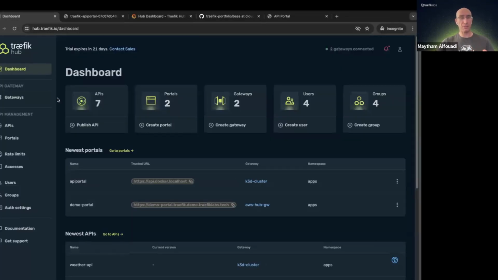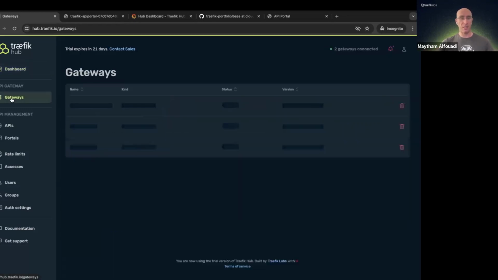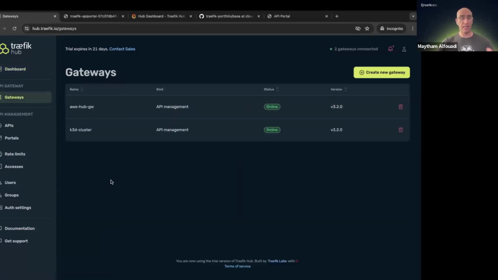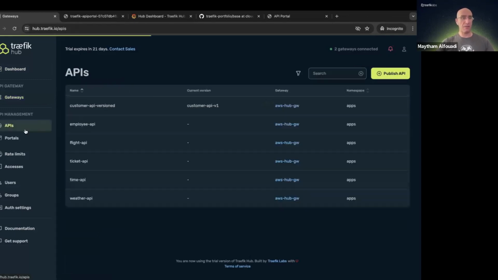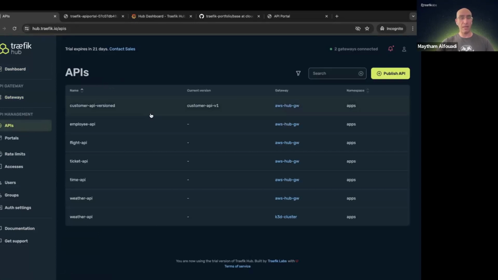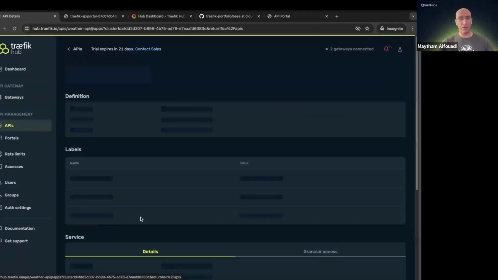The Hub API dashboard will give you a quick overview of all your APIs, environments, and all the APIs running on all your different clusters. You can see the current state of all your gateways. At the moment, I have another cluster running on AWS, and this is my demo cluster. And you can have an overview of all your APIs. So this is our API that we have defined here.